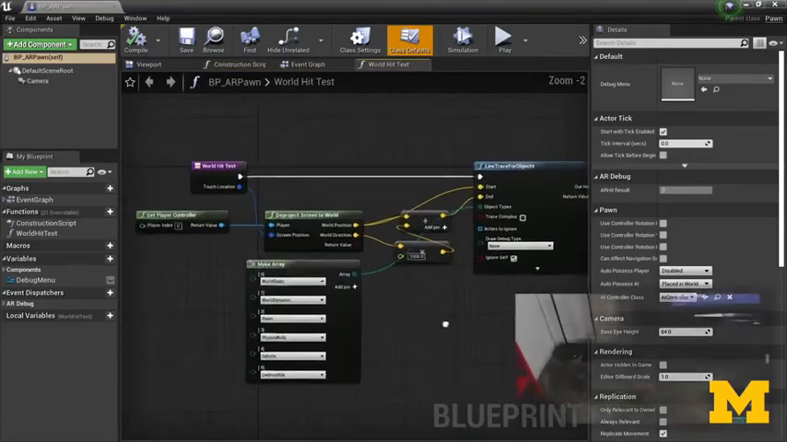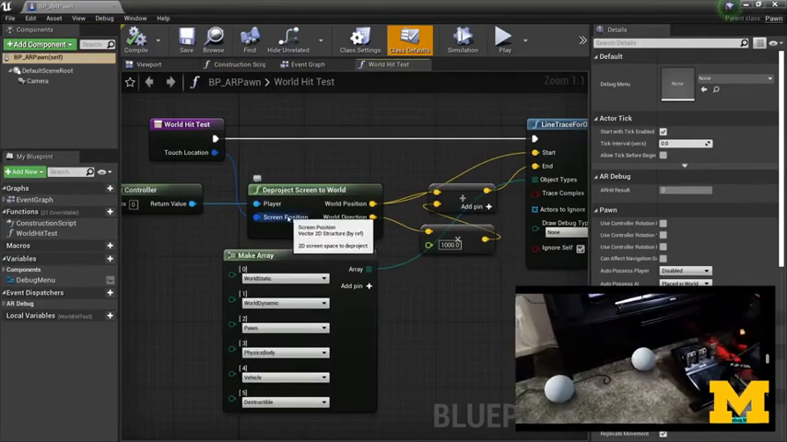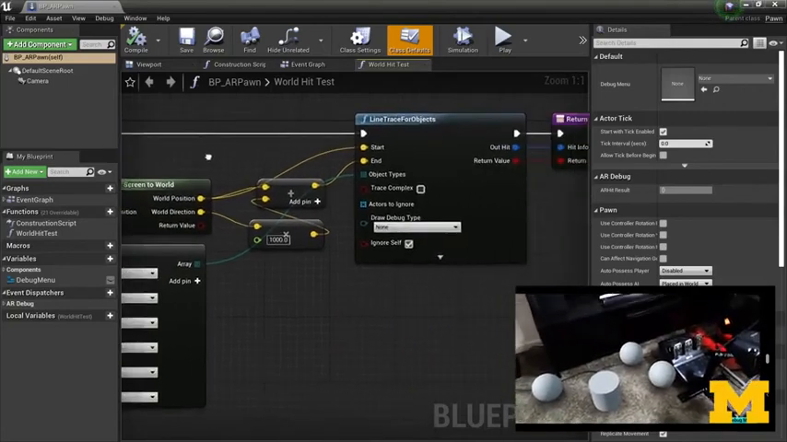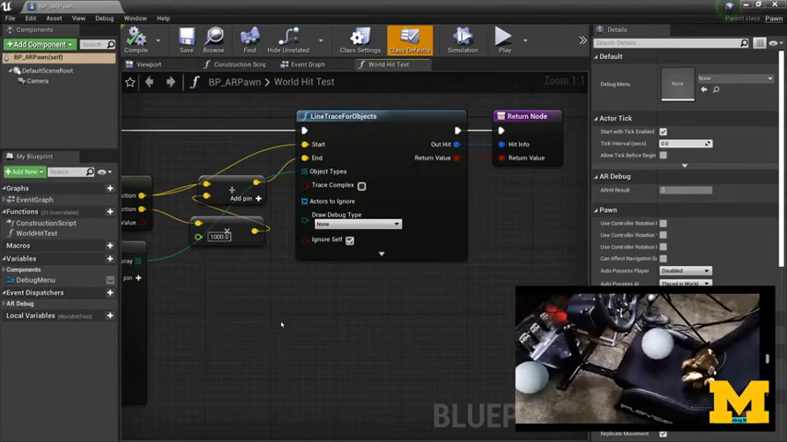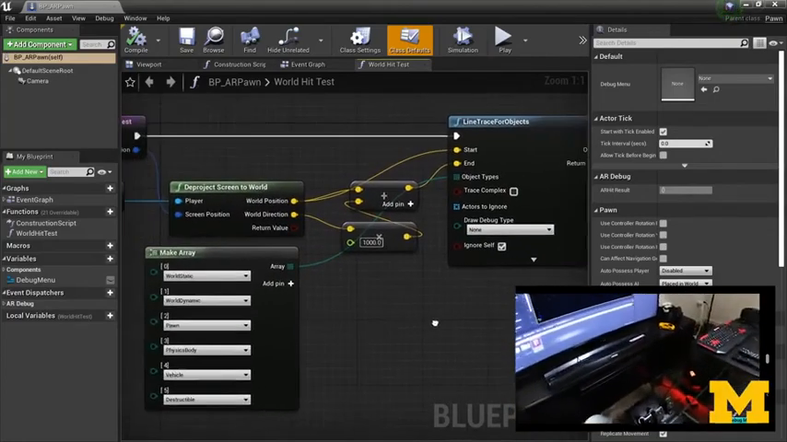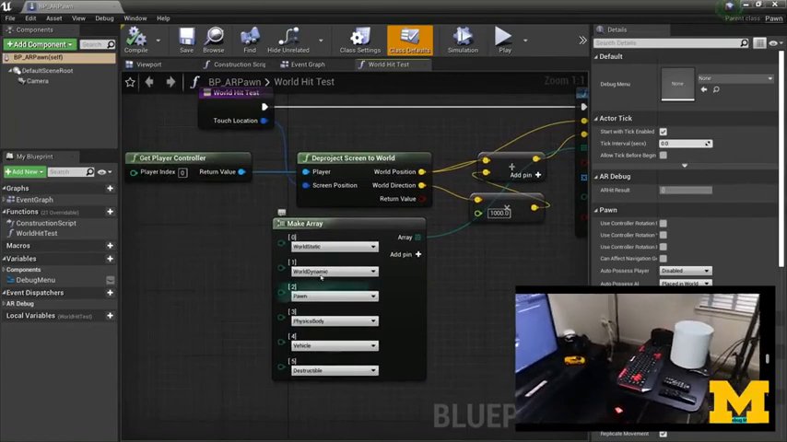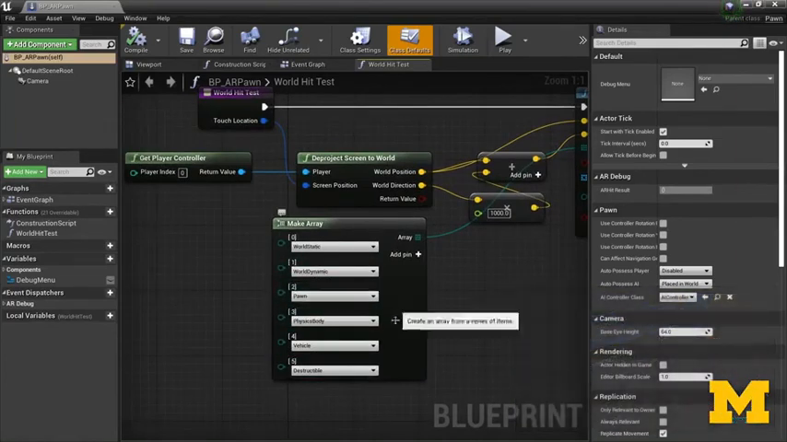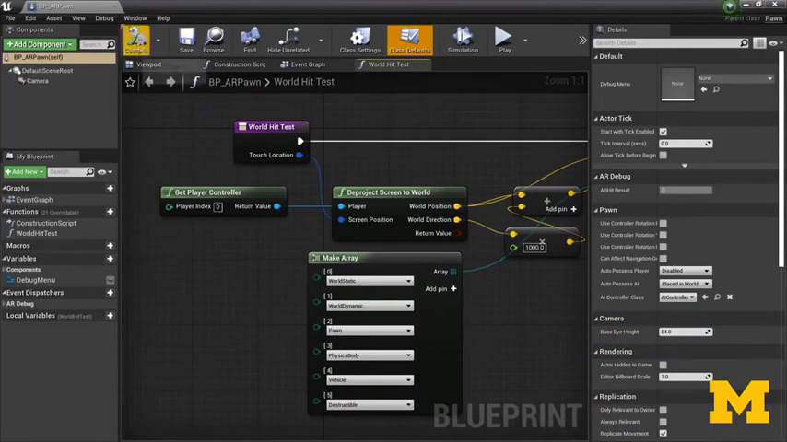So you have a world hit test function. So basically when the user touches the screen, we are converting from the screen to world. We're figuring out through some kind of pipeline what that 2D coordinate actually translates to in the 3D scene. We're going to spawn a new object at that location, and this is going to be our object that we are then going to spawn, and that creates what they call a pin in this example.